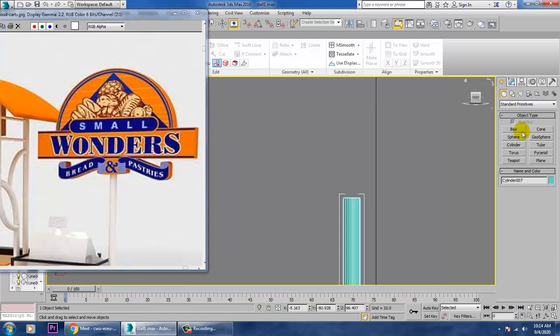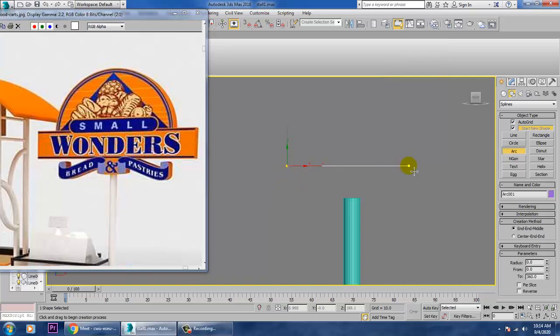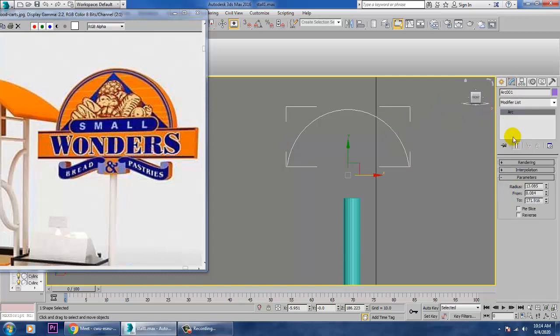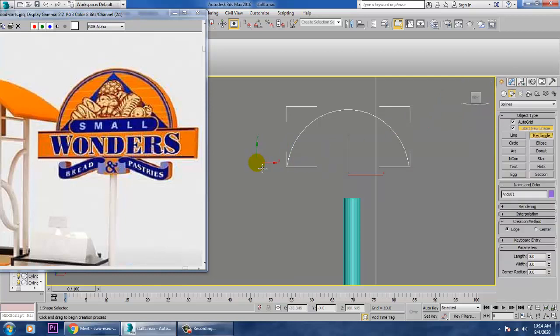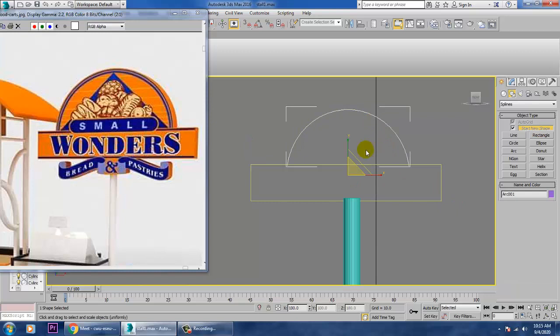Let's go into this line over here. What I can do is I can just go into this, I can just take an arc, and I can just go into this and again I'll take a rectangle like this. So you can increase the size of the arc. So select this.